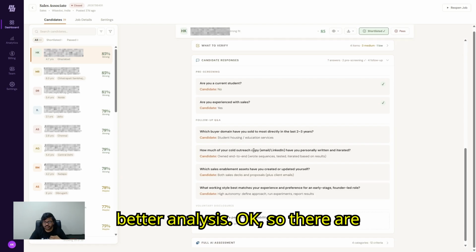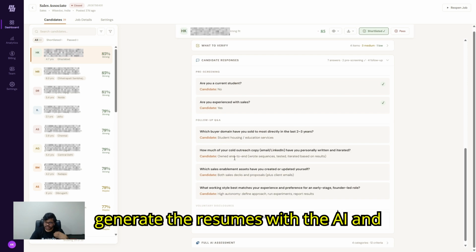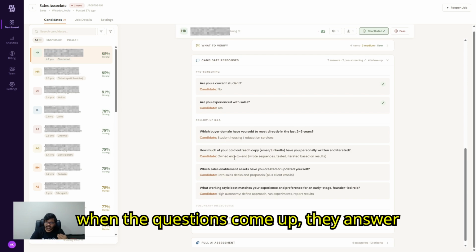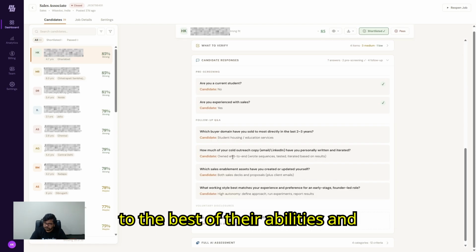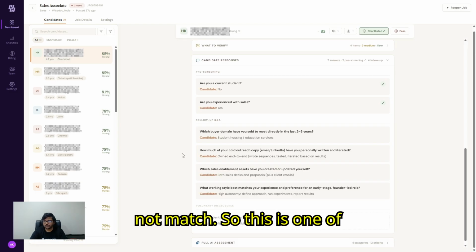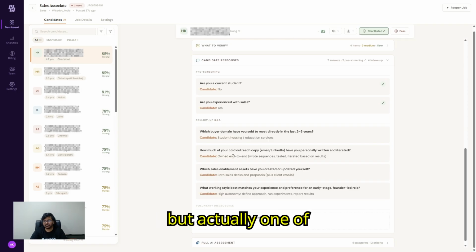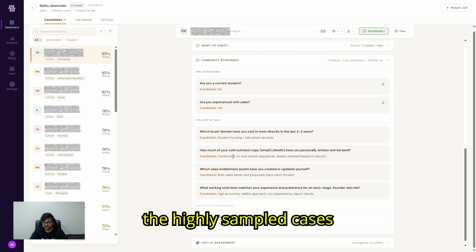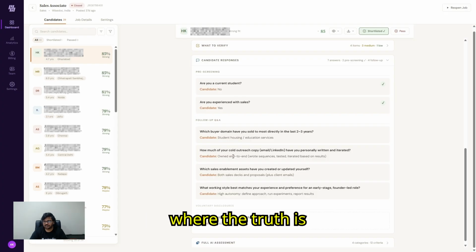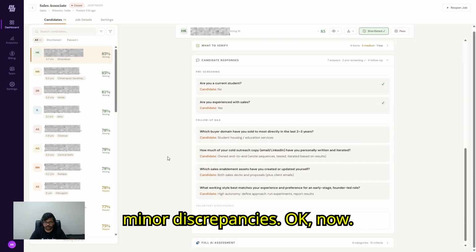Okay, so there are several cases where the candidates generate the resumes with AI, and when the questions come up, they answer to the best of their abilities, and then we find that these two do not match. This is one of the simplest possible cases, but actually one of the most highly sampled cases where the truth is identified so easily by minor discrepancies. Okay.